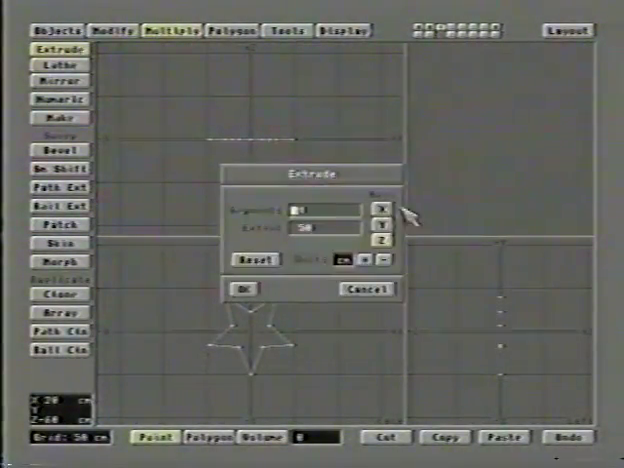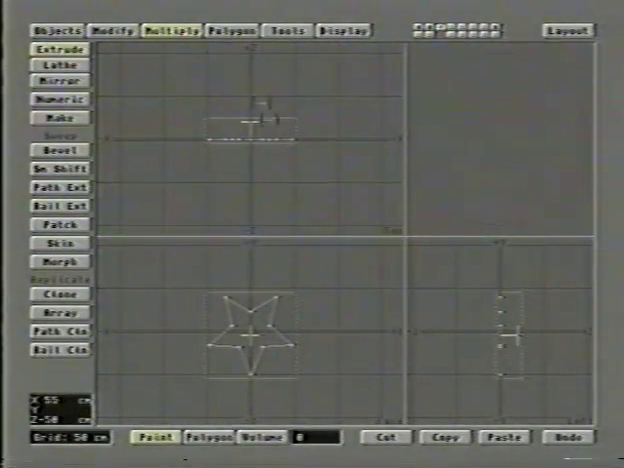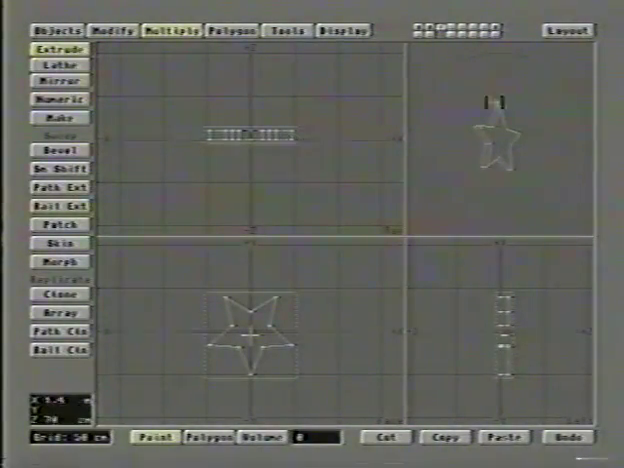When we come back, you notice it's changed to 50 centimeters. Let's change it to 20. And so now it's thinner. Or we can just click and drag on this bar and set it to any thickness we want. Click on that, and there we go. There's a star.